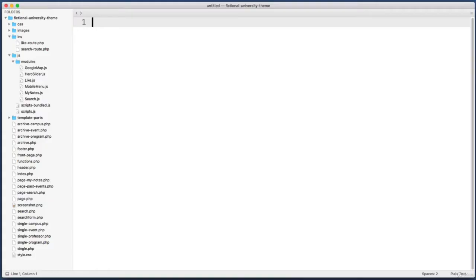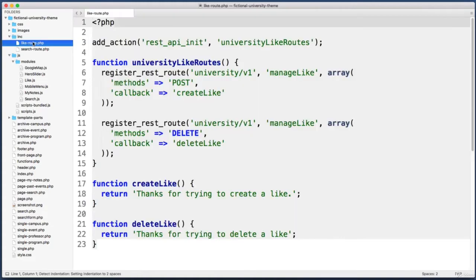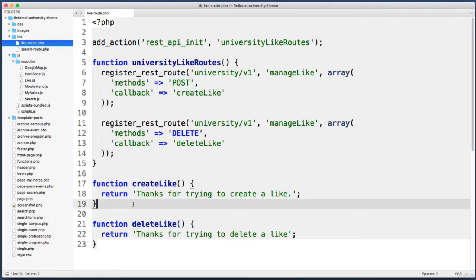Jump over to your text editor, and within your theme folder, let's look inside the INC subfolder and open up like-route. Towards the bottom of this file, we see our create like and delete like functions. Let's go ahead and begin with the create like. Let's delete this sample test message return line.